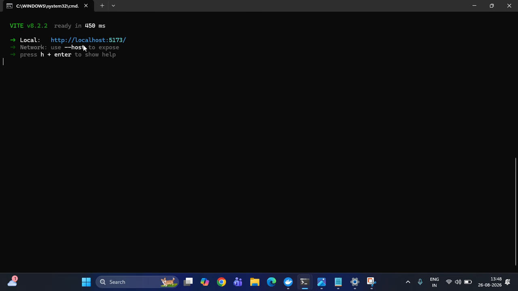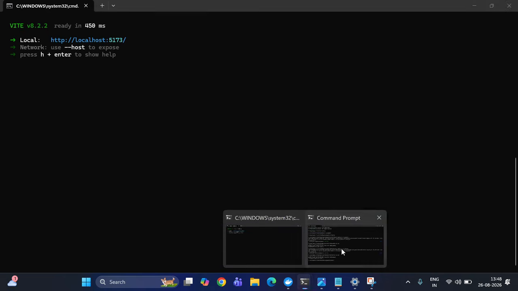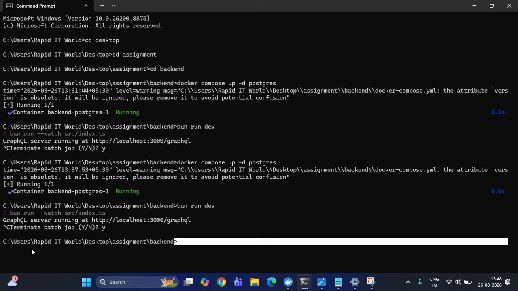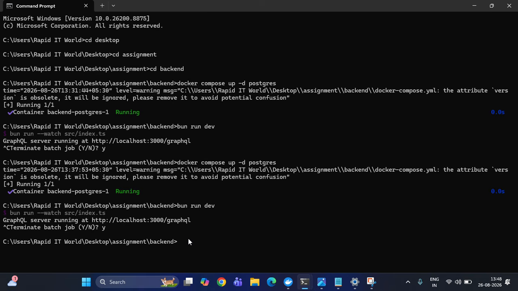As you can see, my front end starts running. Now I have to start the backend. For the backend, you have to go to the backend folder. As you can see, my backend is saved there. Then you have to do this thing.